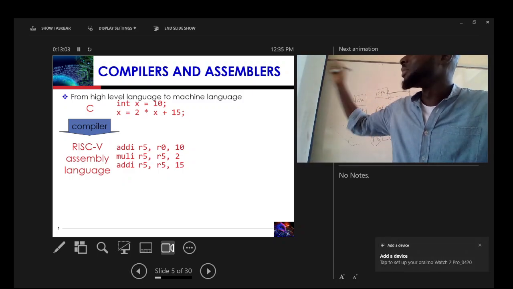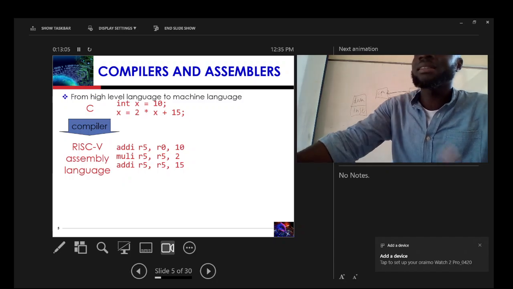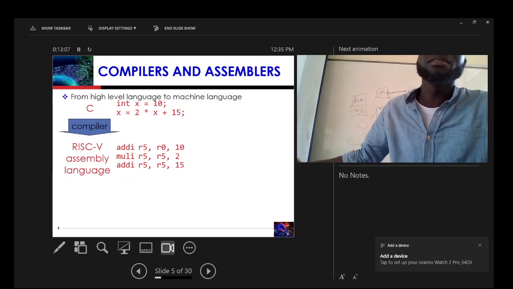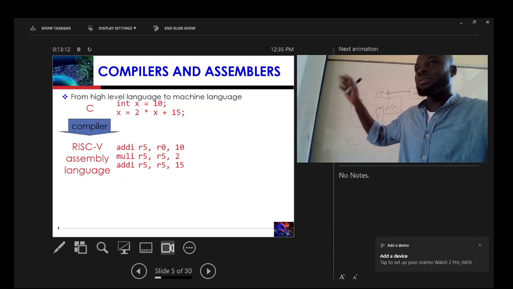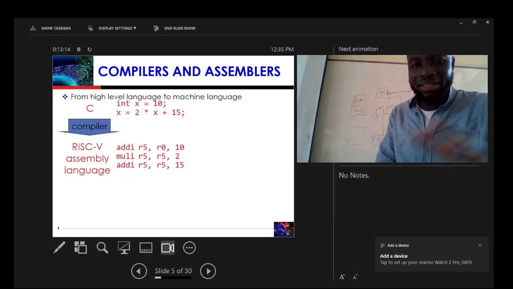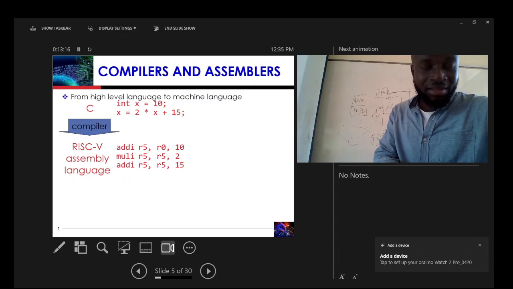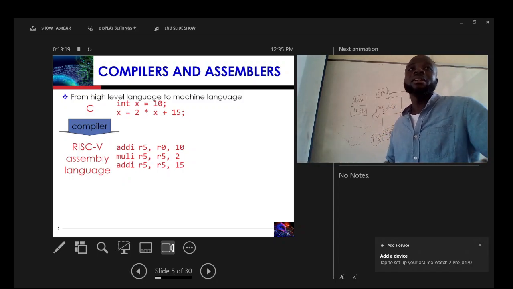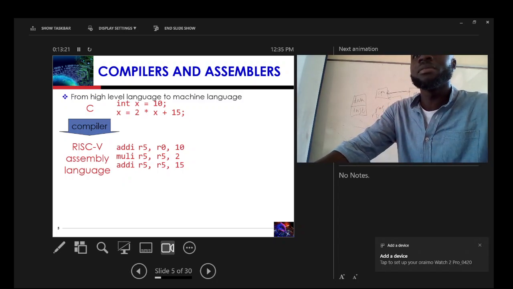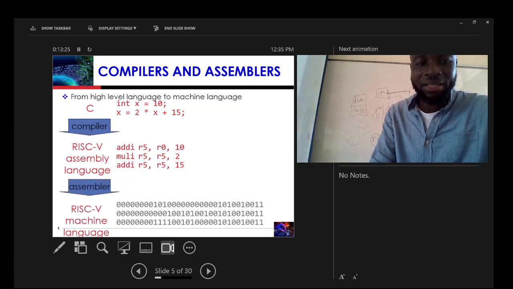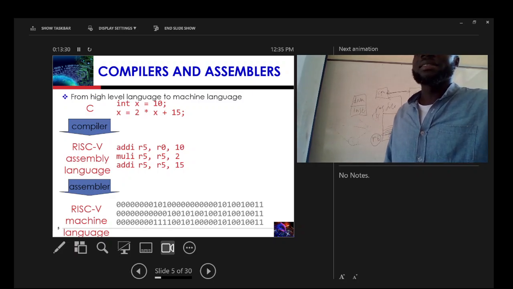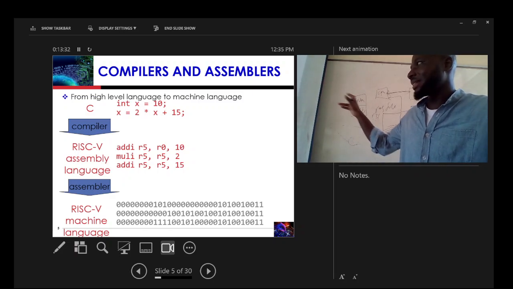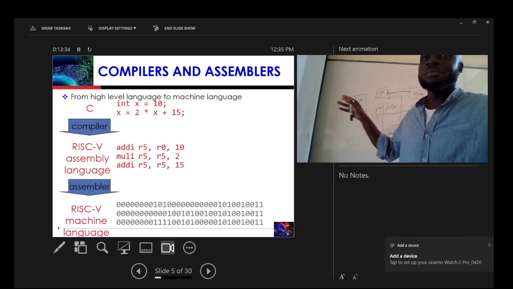Yeah, you see that it just matches, and then the last line is R5 plus 15 will be stored in. You see that your assembly language matches your C code, right? But here, the CPU still doesn't understand the assembly language. It has to be converted to machine code before it can understand. And for the machine code, as I said, it is just made up of what? Zeros and ones, right?